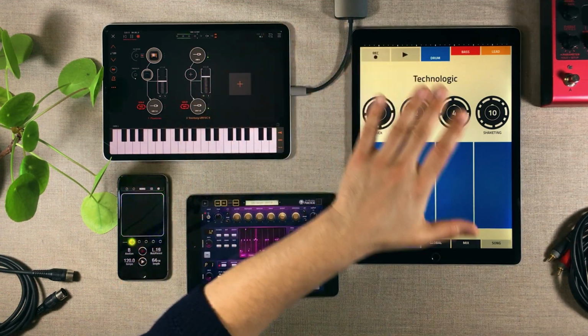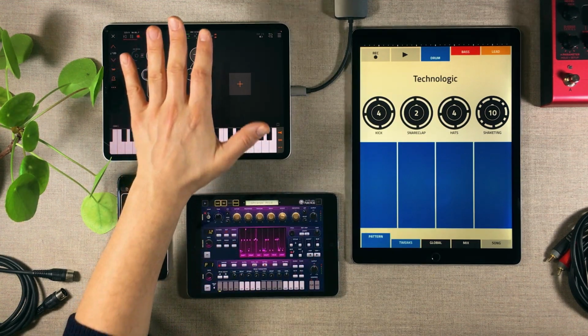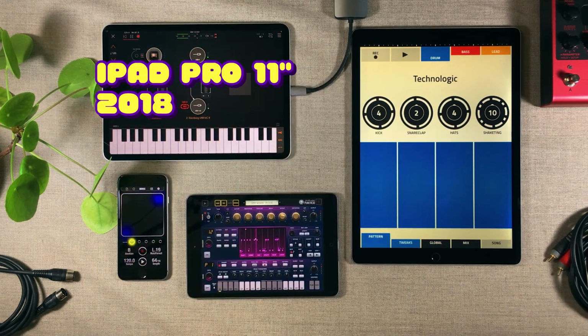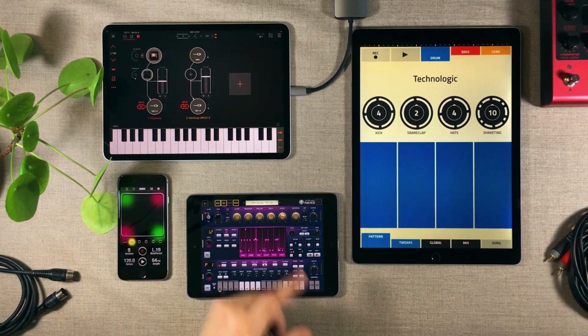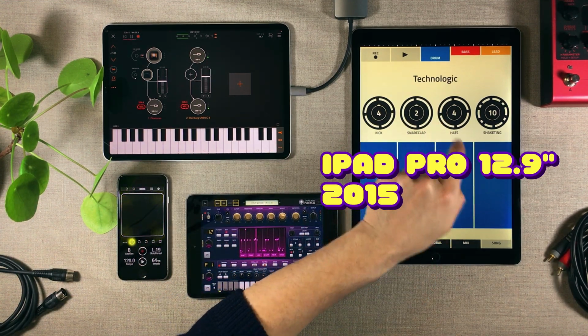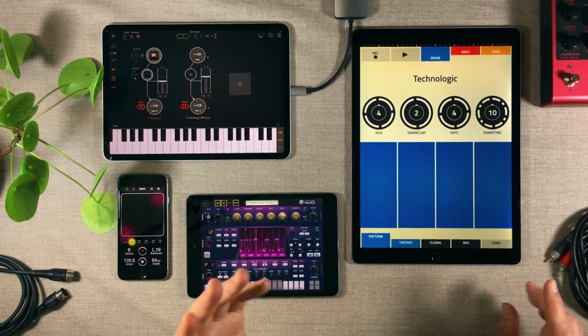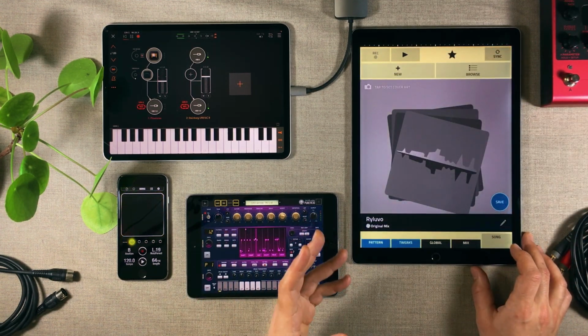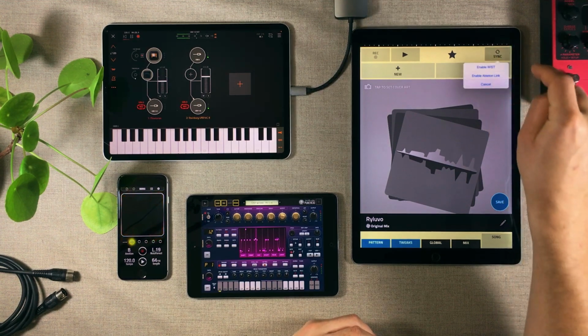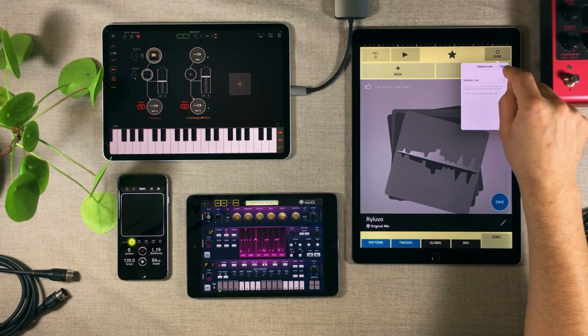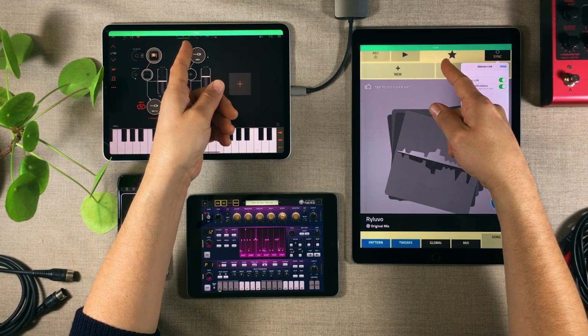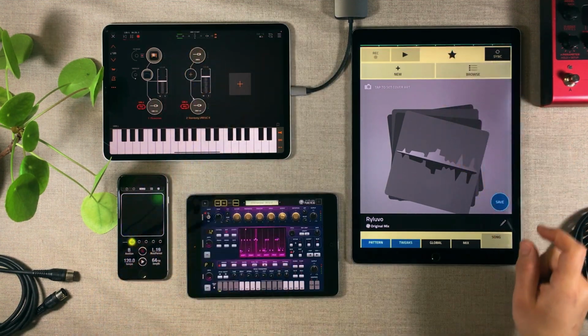And so before we move on to the other ones, let me just say that this is an iPad Pro 11-inch from 2018 running AUM. Now over here we have an iPad Pro 12.9-inch from 2015 and I'm using Figure on it. Now to turn on Ableton Link, we go to the song page and then we go up to sync. We enable Ableton Link here and turn it on, and there they've detected each other and now they're synced.